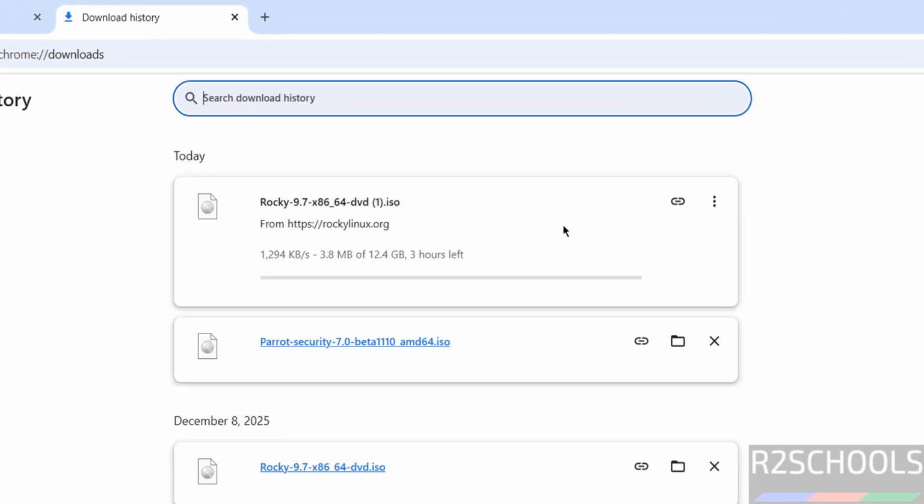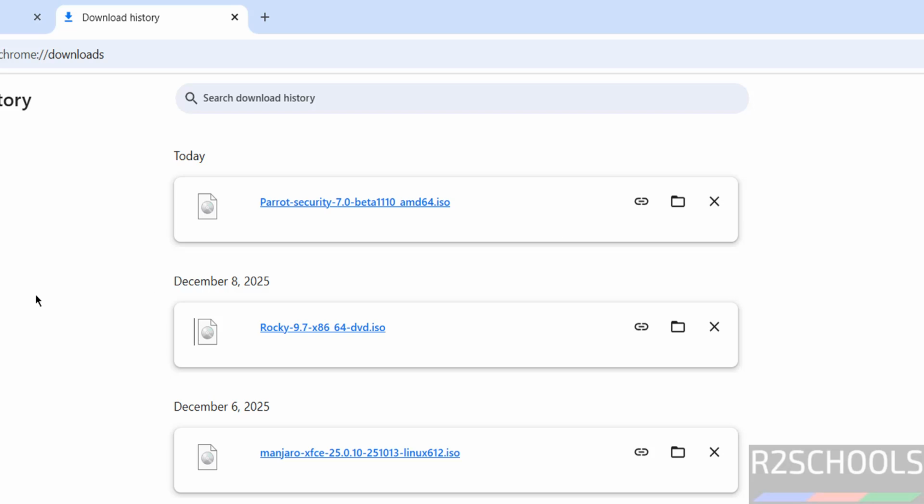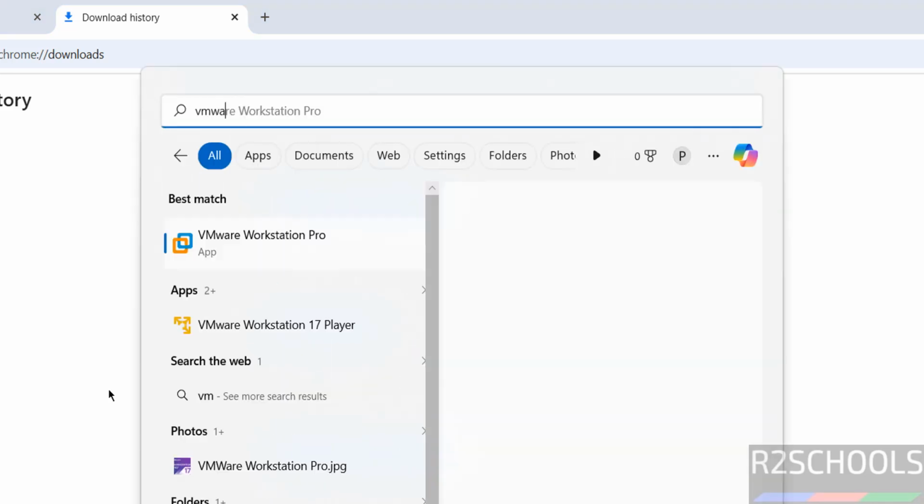See here, its size is about 12.4 gigabytes. I am cancelling this one because I have already downloaded. See here, I have already downloaded the Rocky Linux 9.7 DVD ISO. Once download is completed, then open VMware Workstation.